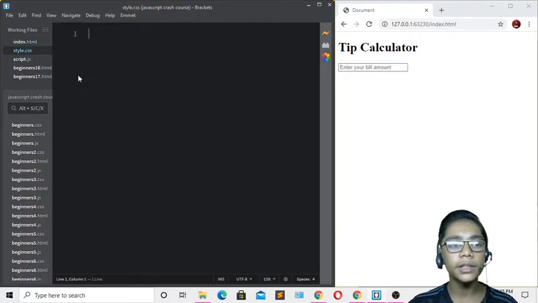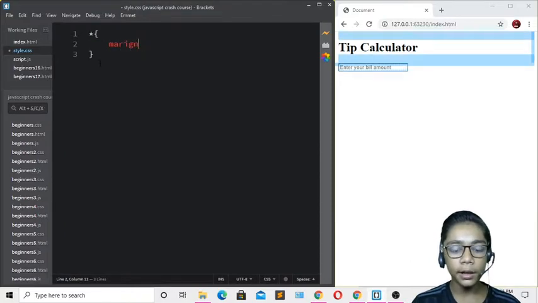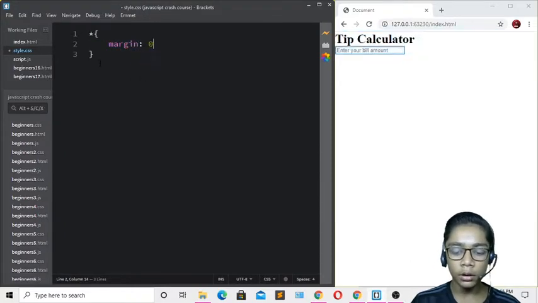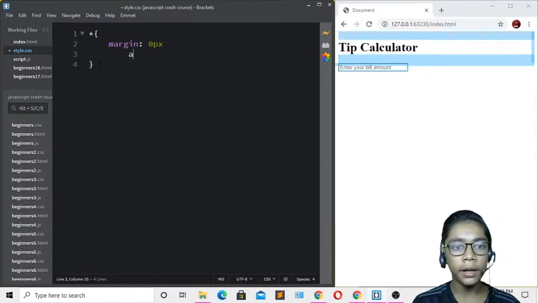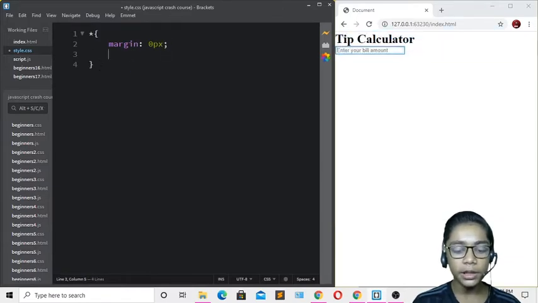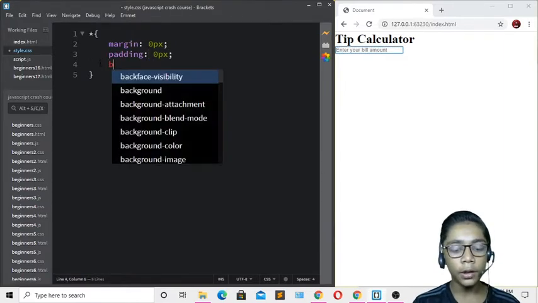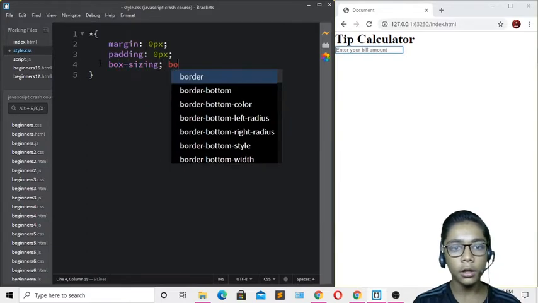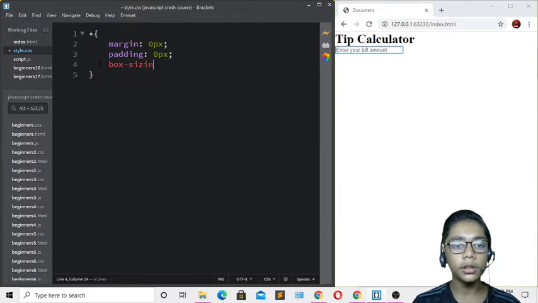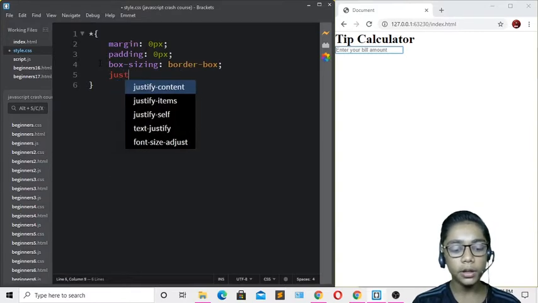So I'll go to my CSS file now and write the selector. Then I will write margin, which will be 0 pixel. Then write padding, which will also be 0 pixel. Then I will write box sizing, which will be border box. Then I'll write justify content center.